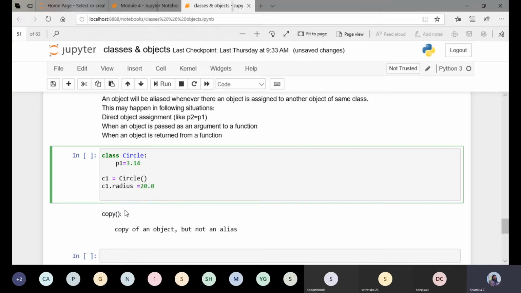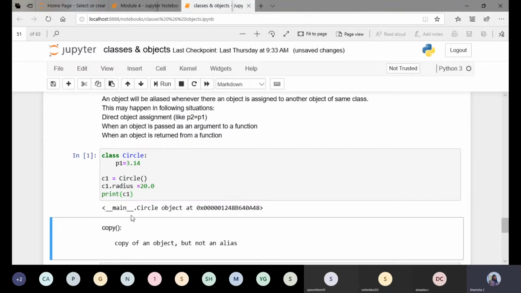After that, if I do print C1, it is going to return that the type is an object, along with the address of the memory location. So this is the output you can see.